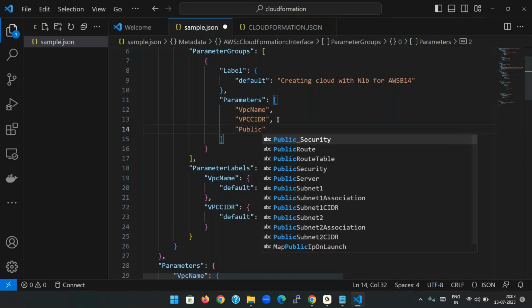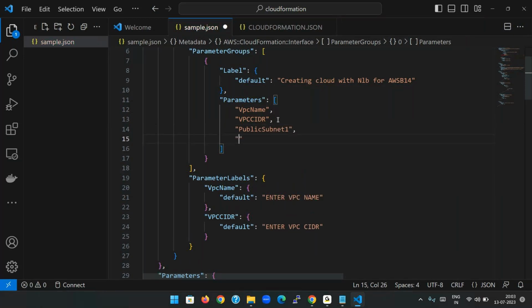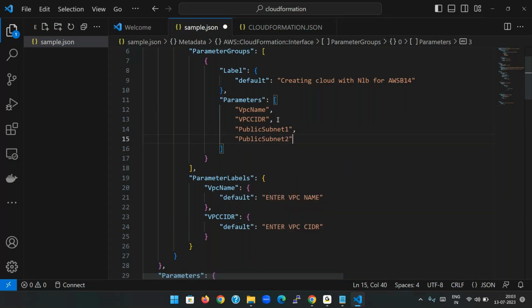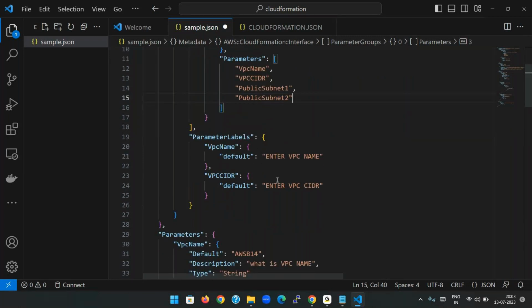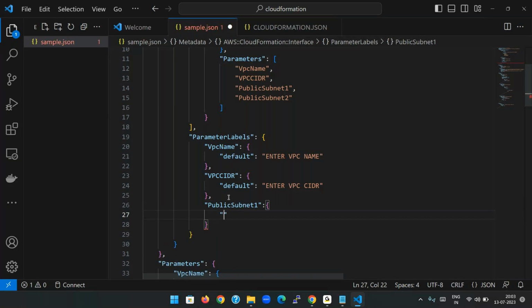public subnet, public subnet 1, and then I want to create one more subnet, that is public subnet 2. These are the two subnets which I want to create. And if you want the parameter labels, here you can give like this, simply public subnet, and then what I can do here is the default is enter.